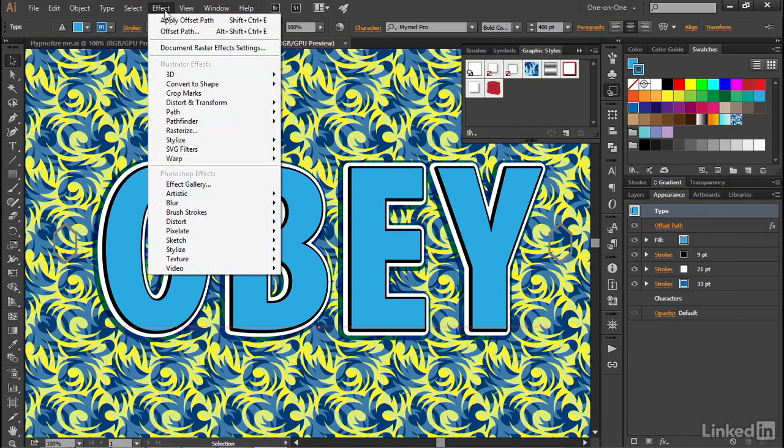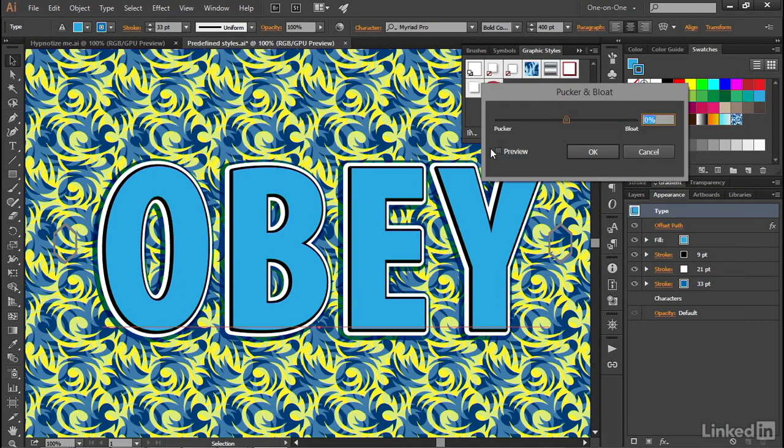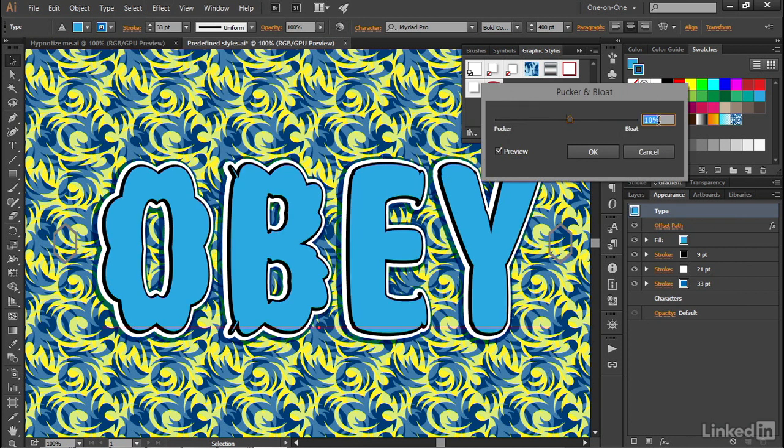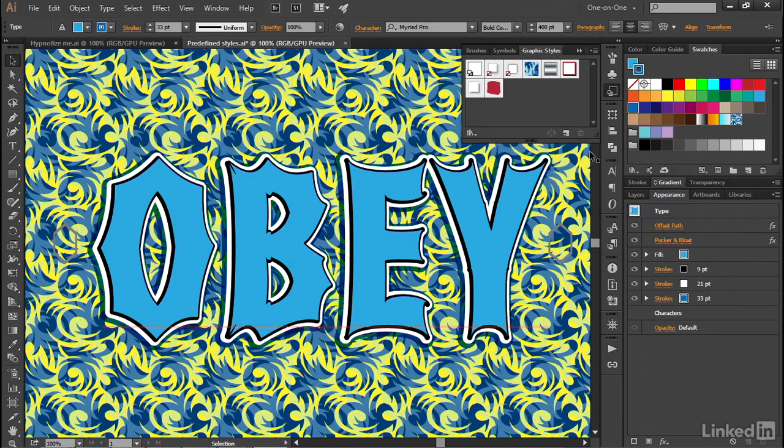I'll go up to the Effect menu, choose Distort and Transform, and choose Pucker and Bloat. And I'll turn on the Preview checkbox so you can see, if I click on this value and press Shift Up arrow, I bloat the letters, which causes them to puff outward, whereas if I press Shift Down arrow, I pucker the letters as we're seeing here. So these edges are moving inward all the way around, which I quite like. So -10%, click OK.